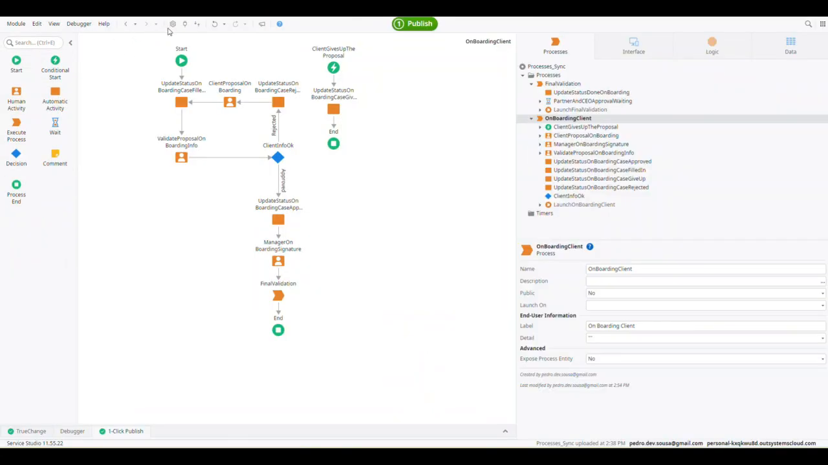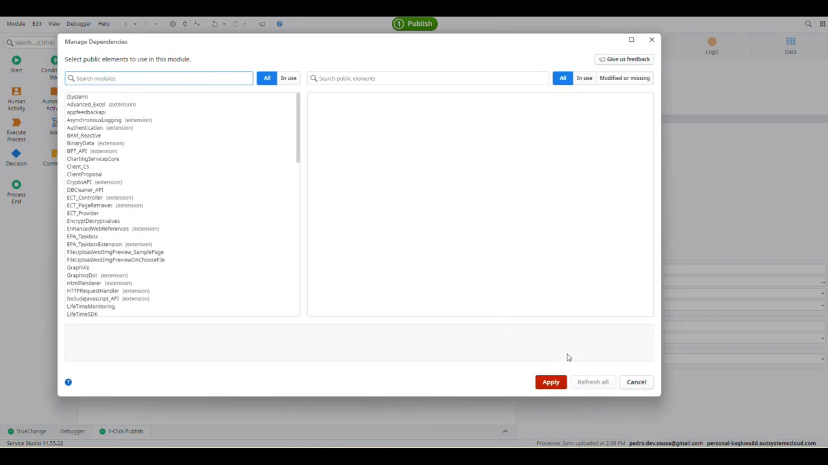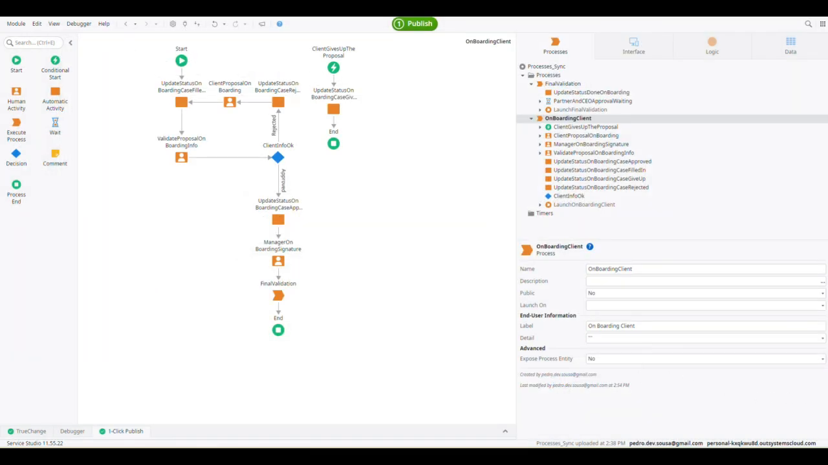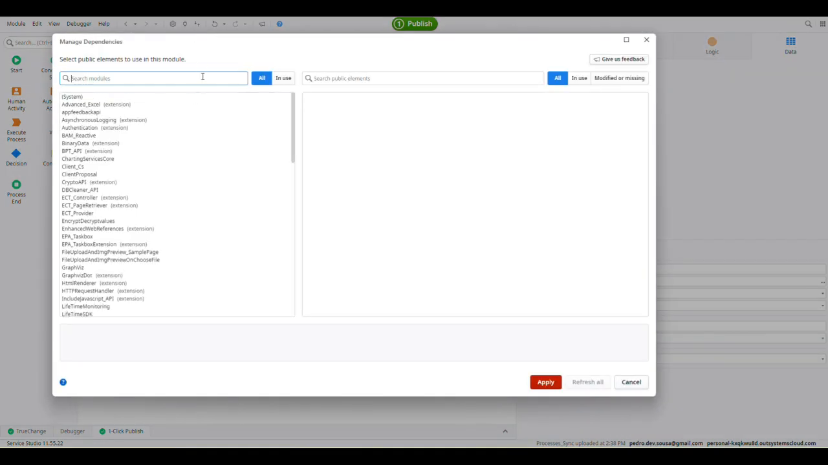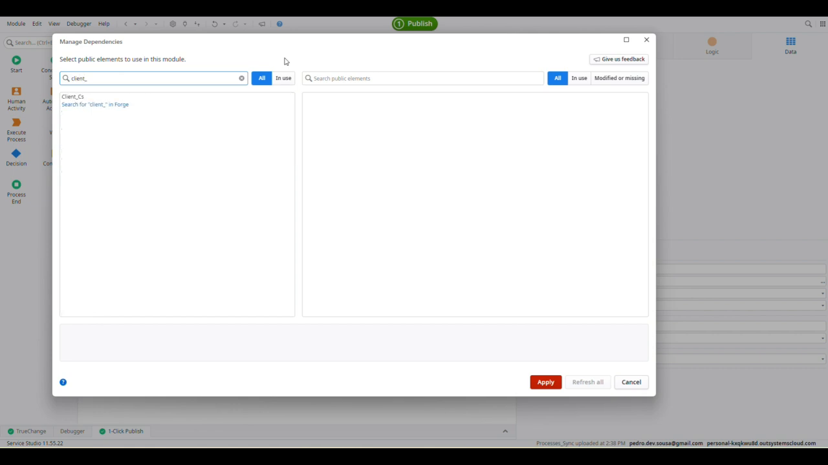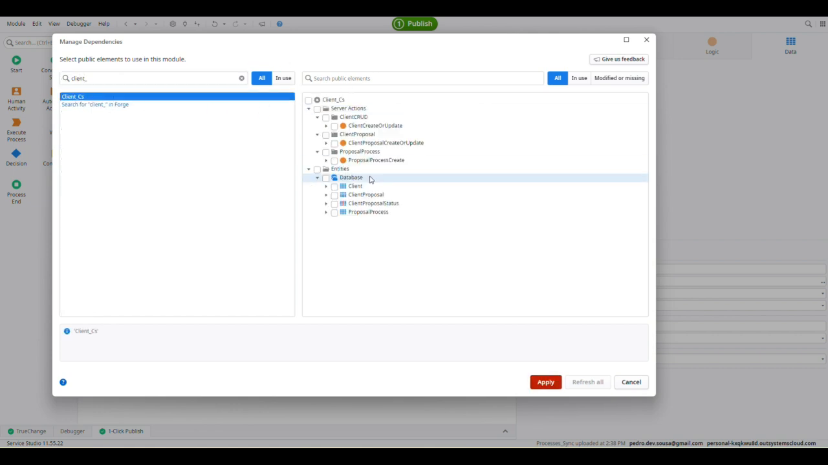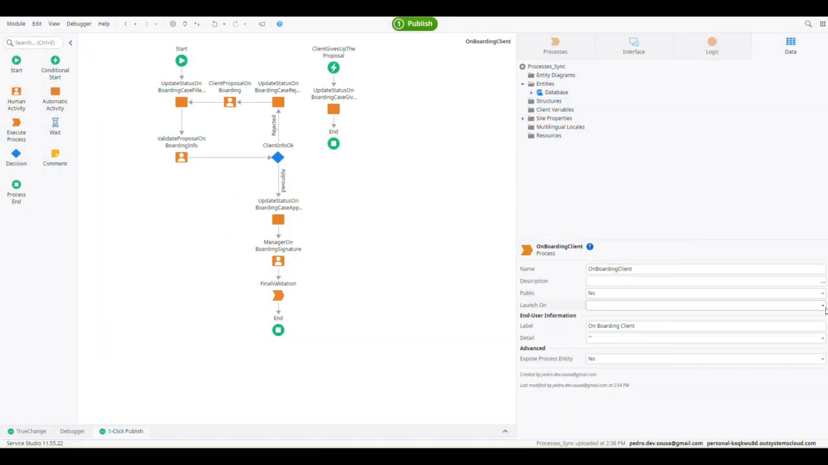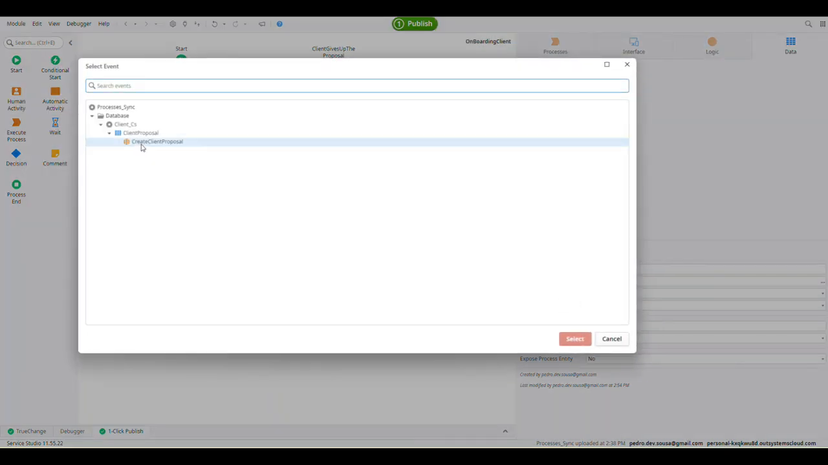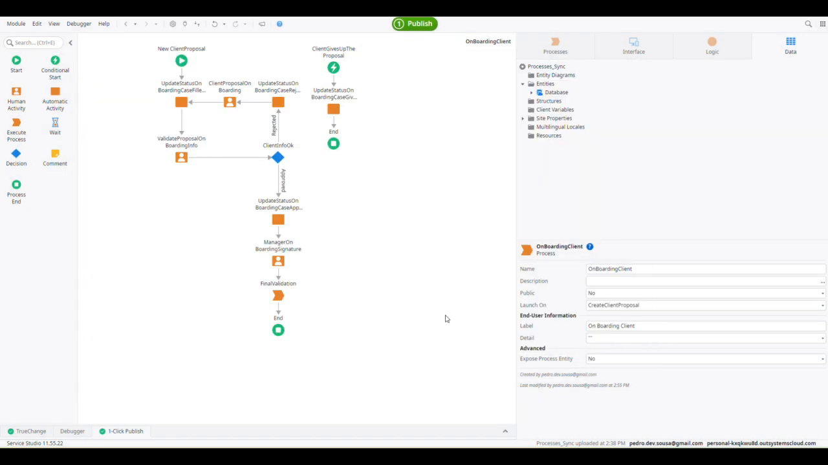Okay, so now let's refresh. And let's go here to the launch on. Okay, I think it's because also we are not getting the tables. So we need to get the tables. In this case, we just need the client proposal. And if you go here, now we have it. Oh, my mistake. We only have the create, not the update. So if we set this, it will be launched.